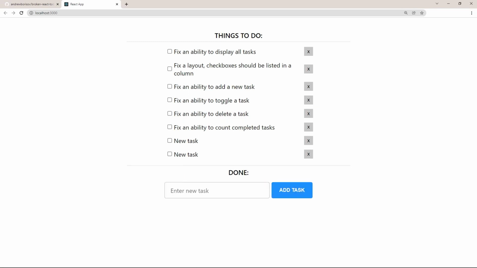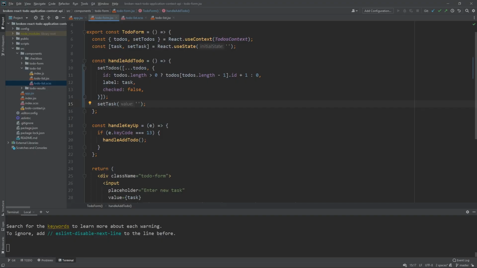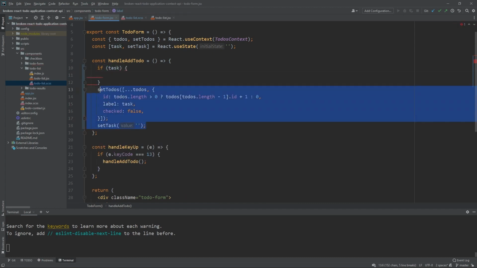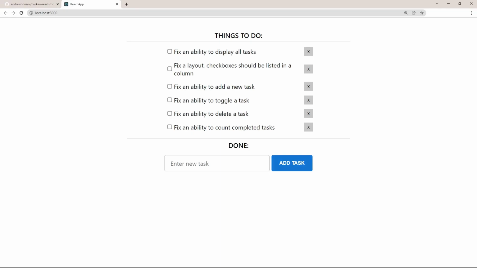But there is still one more thing. Now I don't have any values in the input. Let's hit add task. Oh, that looks bad. The application shouldn't add a new task without a label. Let's fix that. Let's just check that I have a task in the handleAddToDo method. As you can see, after hitting the add task button, nothing happens.